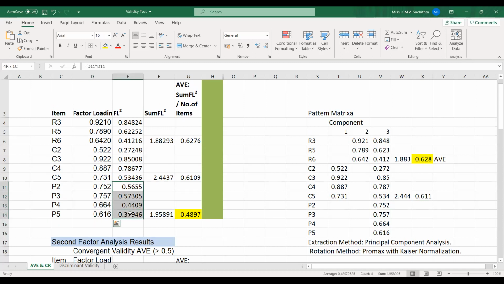These are the squared values of the factor loadings, and this is the summation of the squared values. It has to be divided by 4, and you will get the average variance extracted of the performance factor. Now what you can see, it is less than 0.5, isn't it? It is less than 0.5.